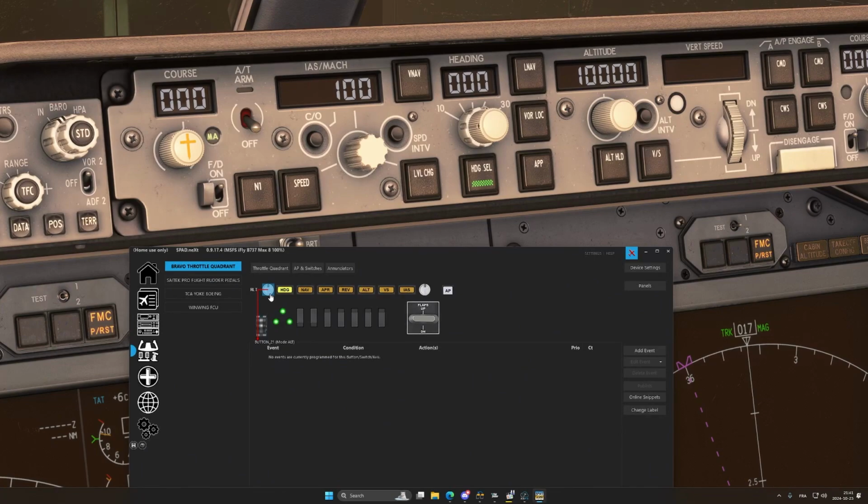What else is going on? All those buttons here work. If you go to altitude and you move that button, you will see the altitude change. If you go to VS, same thing, it will move that wheel. If you go to heading, it will change the heading. Course will change the course of the captain. And IAS will change speed. So you get the idea.